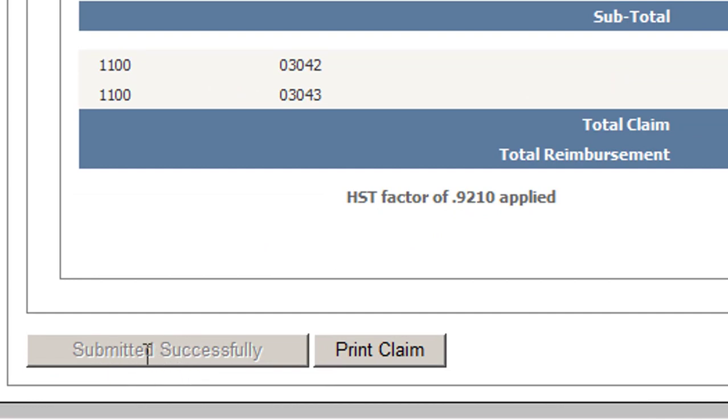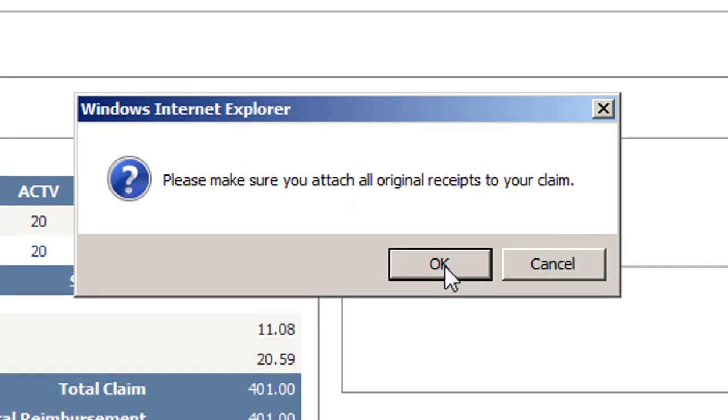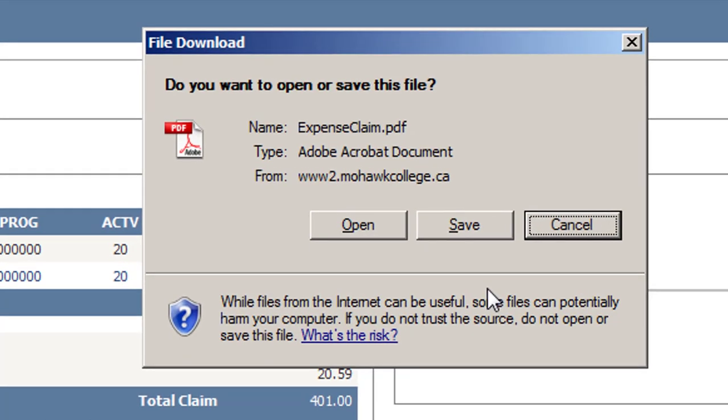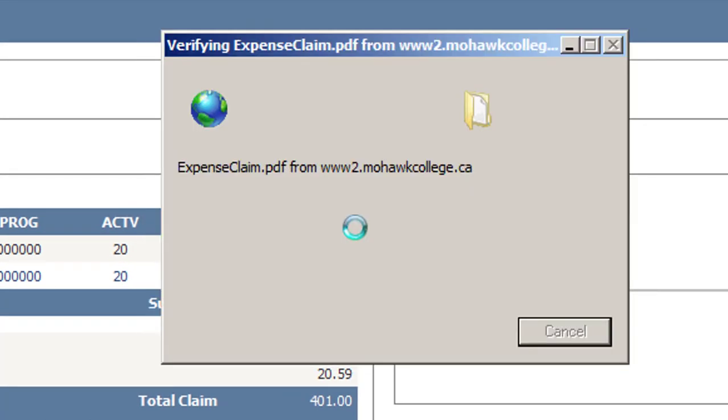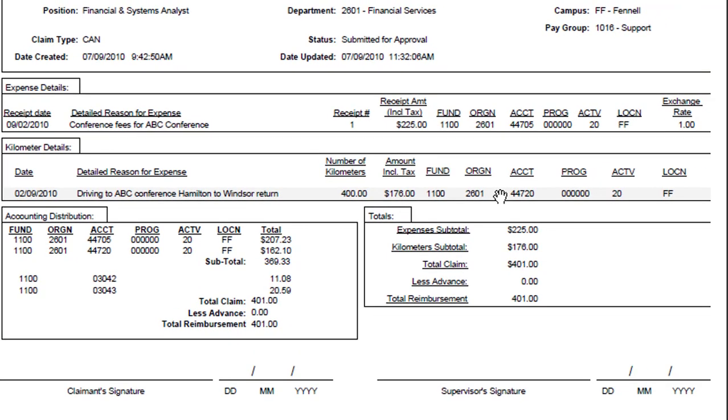Once I've done that, that button now changes to say Submitted Successfully. I can no longer click on this. I then go to the Print Claim button down towards the bottom left-hand corner, and I'll click on that. I get an information window reminding me to attach all of my original receipts to my claim. I'll click on OK. It'll then take me into a file download window, and in this window I'm going to open up a PDF document. So I'll click on the Open button, and when I do that, it will open up a PDF document. This is my actual claim form.